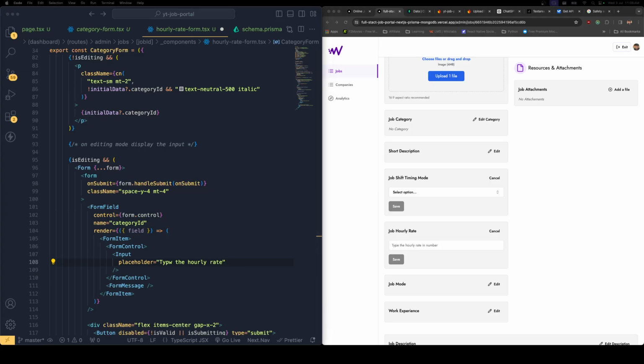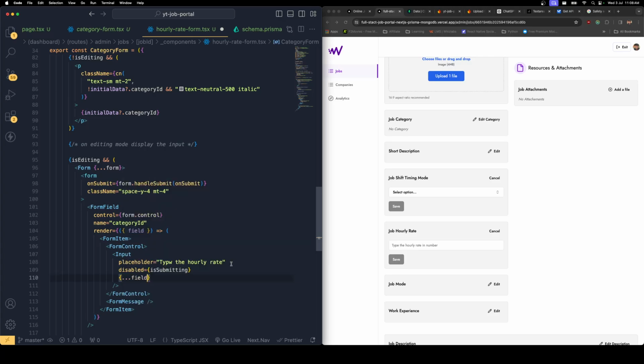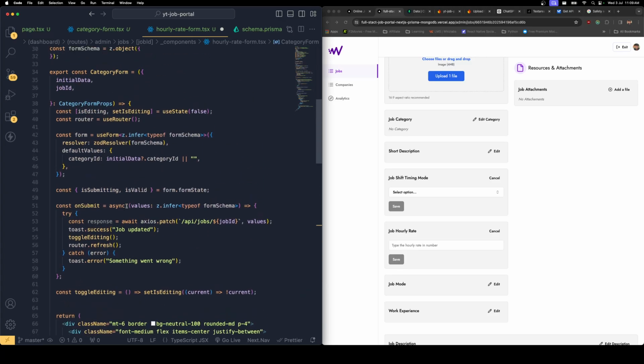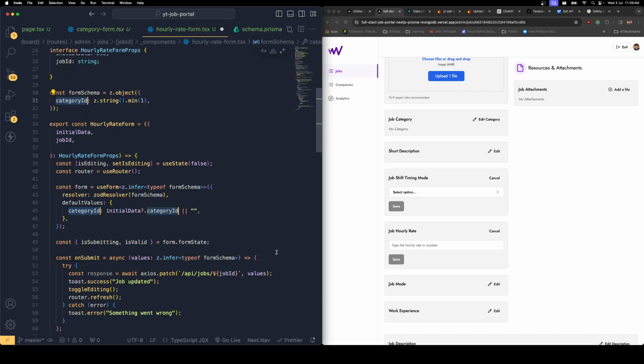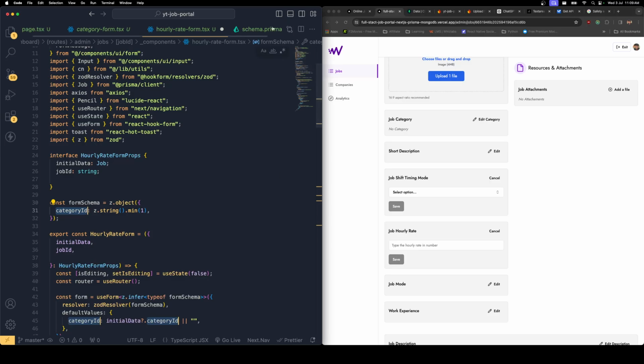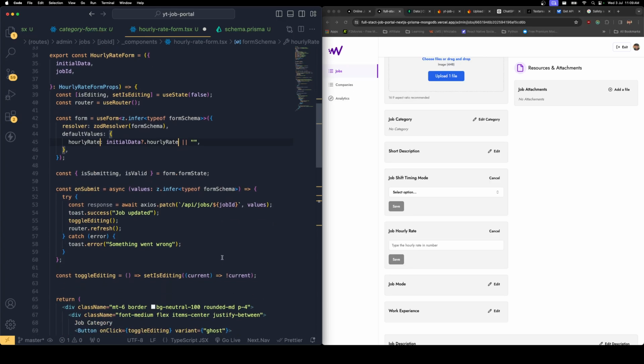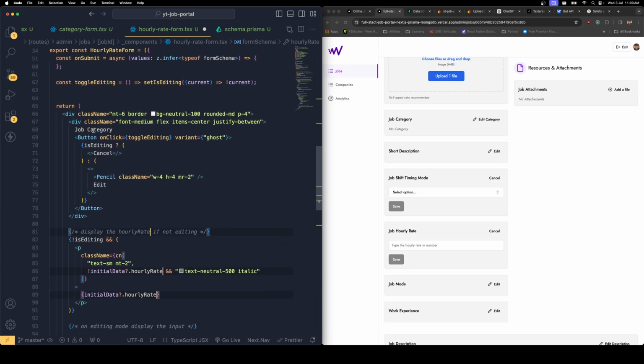Then on the input, we need to supply the disabled property. It needs to be disabled whenever the form is submitting, and we need to destructure the field property. Okay, these are the things. And later we need to change the category. Instead of this category form, Control D or Command D, change this to hourly rate form. And wherever we are using the category ID, I'm going to change that to hourly rate. Copy this and let's apply it over here, hourly rate. Perfect. So instead of job category, it is going to be job hourly rate.